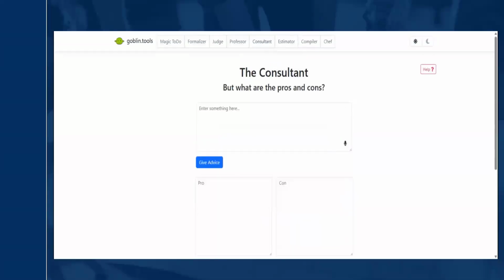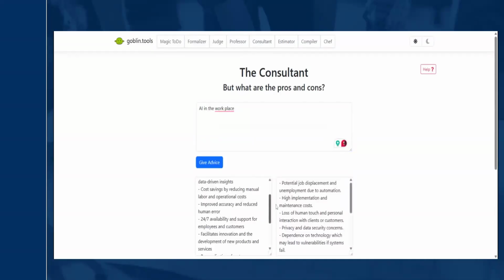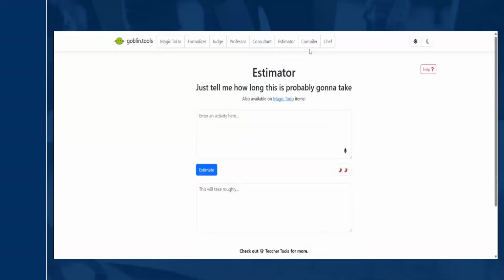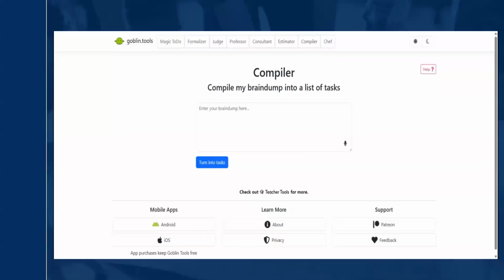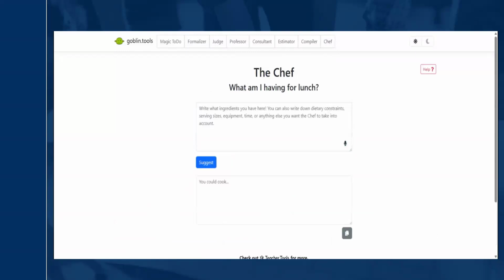Consultant: pros and cons of something. So let's do AI in the workplace. Give advice, and this will give you pros and cons of AI in the workplace. There we go. Pros down one side, cons down the left. There's a couple of other things as well. How long is a task going to take? Compiler. So again, you can enter something here and then turn it into a task. Chef is if you've got some ingredients to make some food. So you can type whatever you've got left in the fridge.